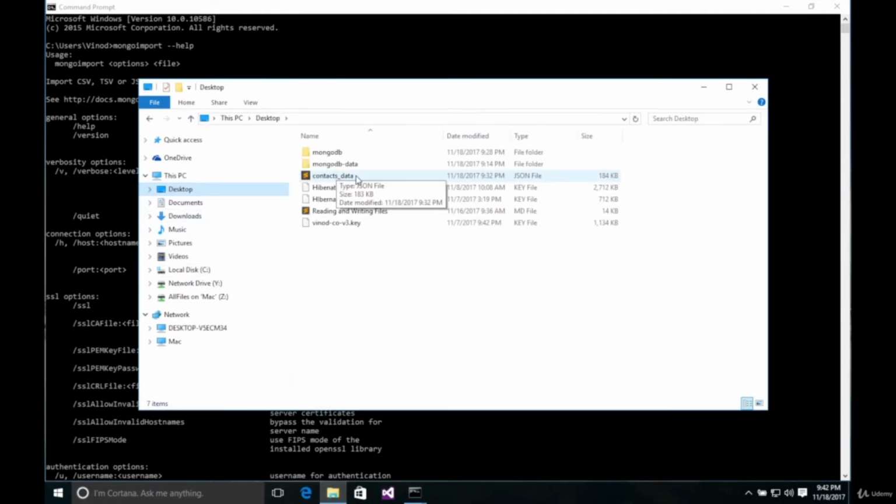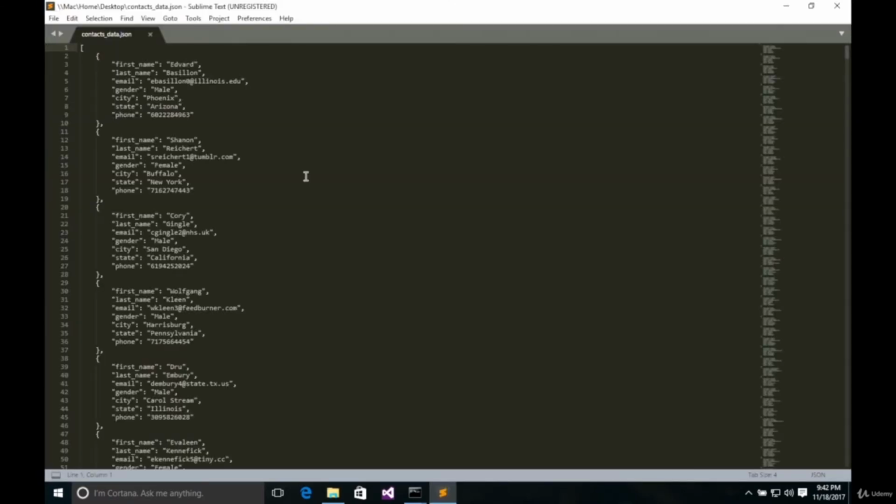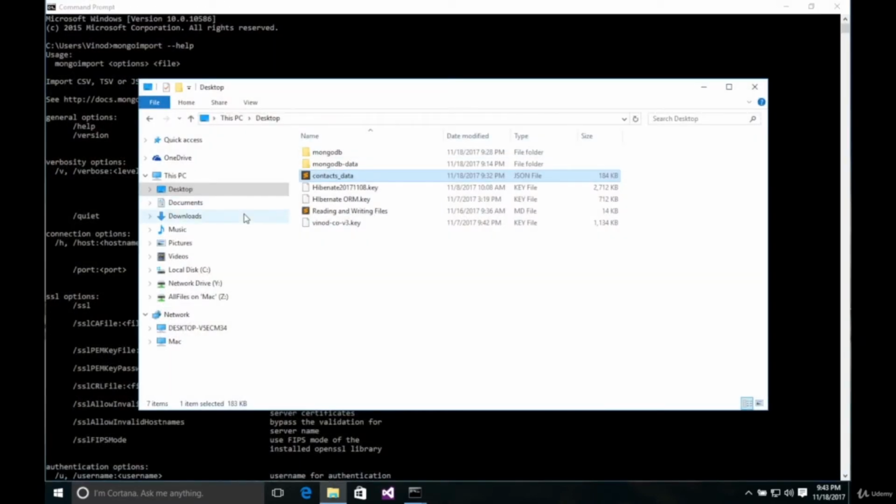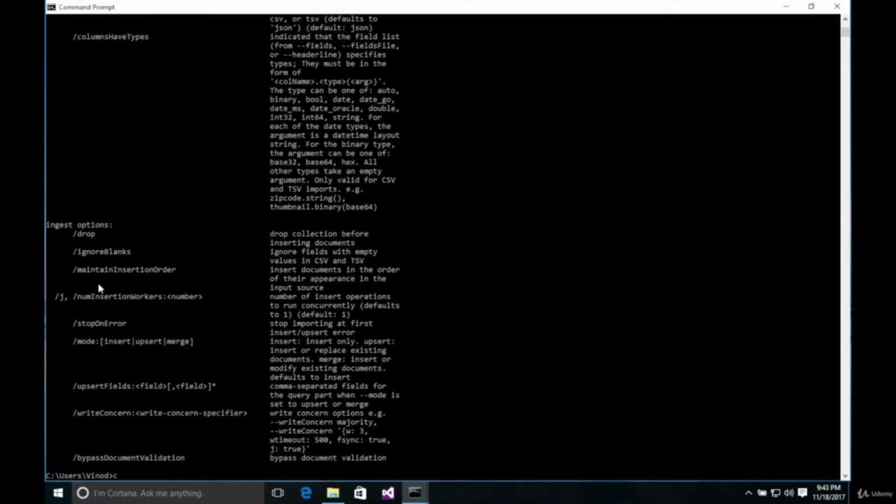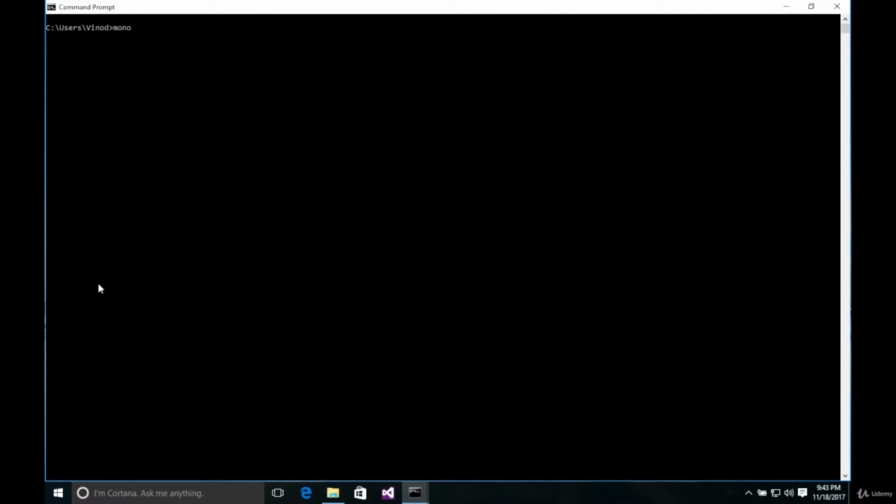I have a file called contactsdata.json, and that contains 1000 contact records with similar fields. Now, it is also possible in practice that the fields may vary, that we have already seen, but in this particular case, I have all of them of the same structure. Now, in order to import this, all I have to do is come to the command prompt and say mongoimport, and then give a few options. The number one option is what kind of data I have. Now I have a JSON array.